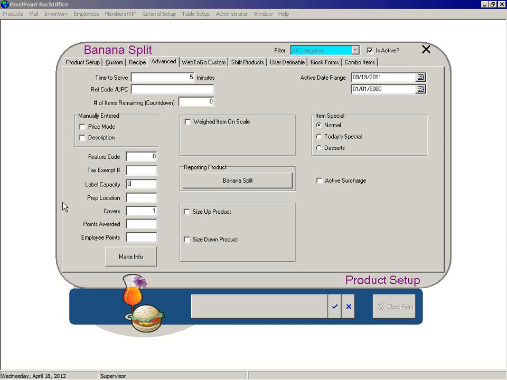It's a little convoluted just to explain within 25 words or less, but basically this all has to do with label printing for catering type applications.